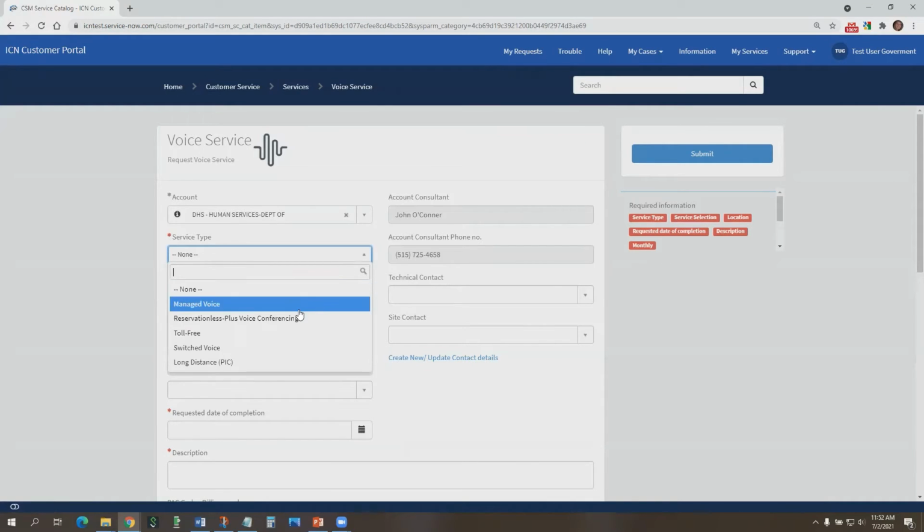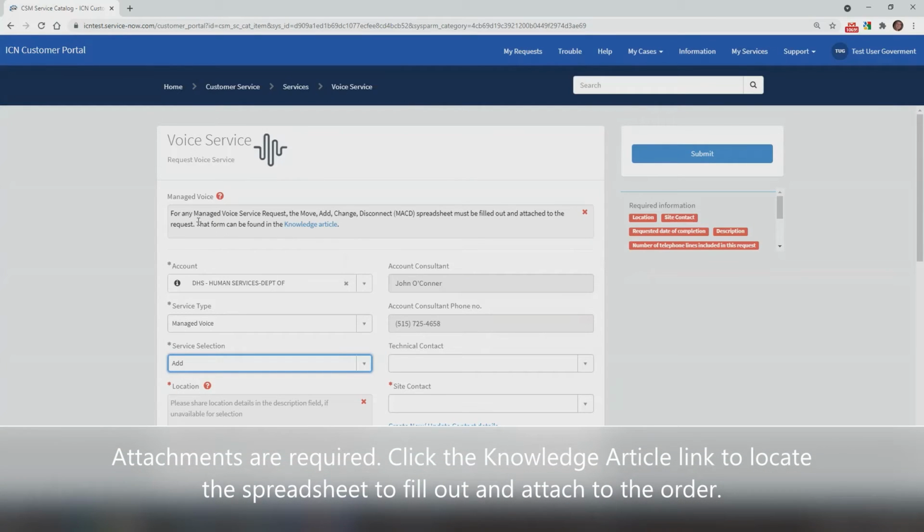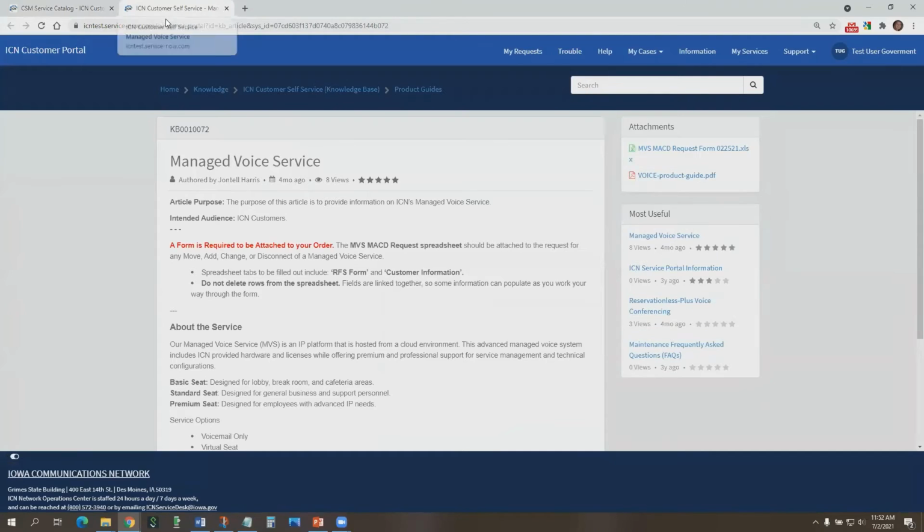So for this example, we're going to select Managed Voice, adding service. When we selected Managed Voice, you may have noticed that a new gray box has appeared. Because if you remember earlier in this video, for Managed Voice, an attachment is required. So this notification says that you must fill out a spreadsheet and attach it to this request. So in order to get that spreadsheet, you're going to click on the Knowledge Article link. That will open up in a new tab. And here is that MACD request form spreadsheet.